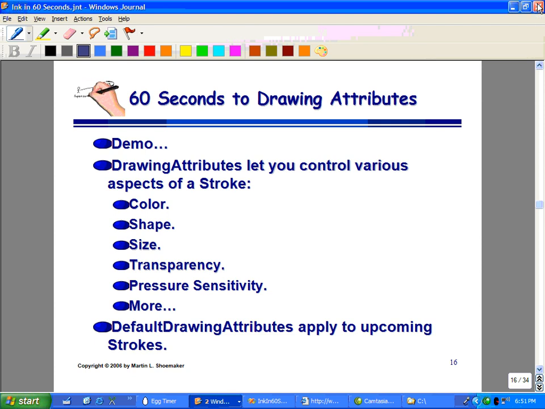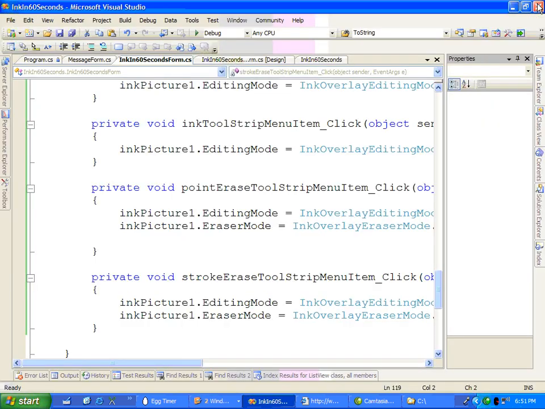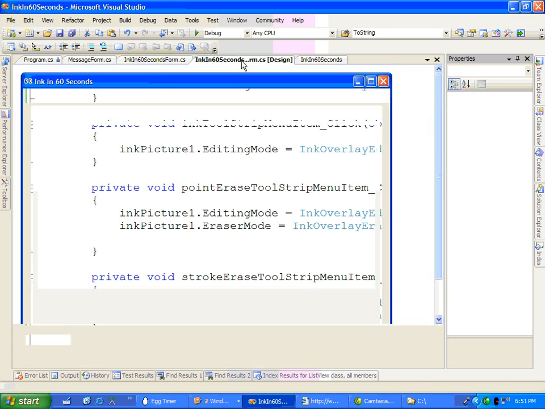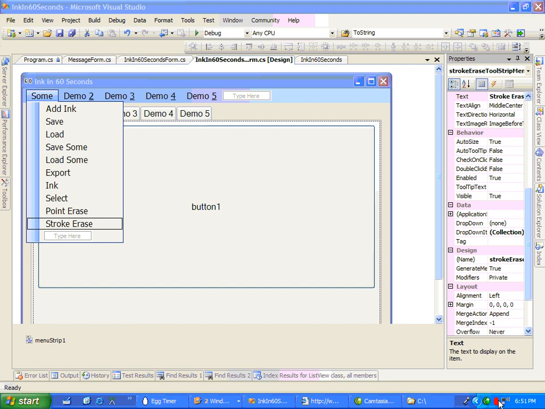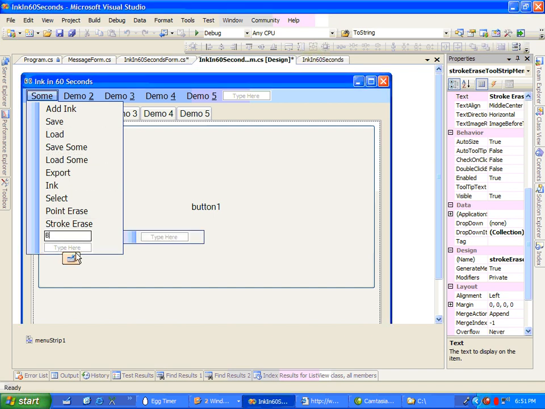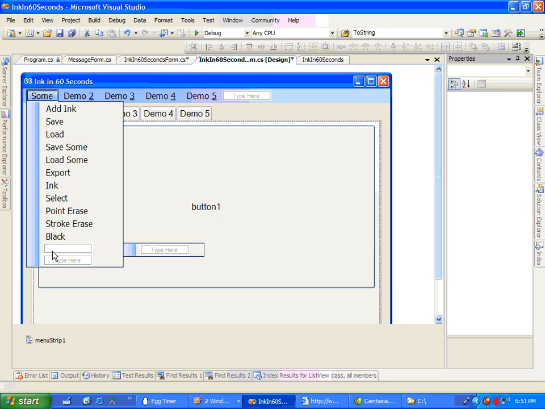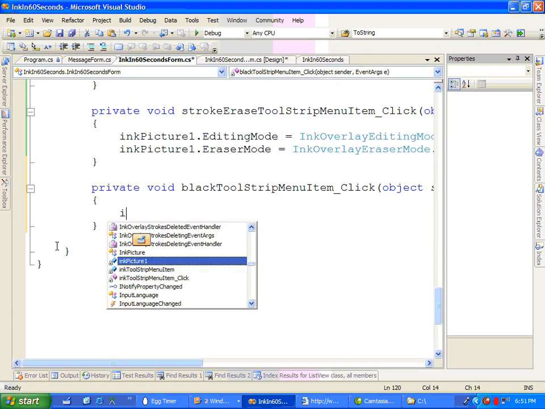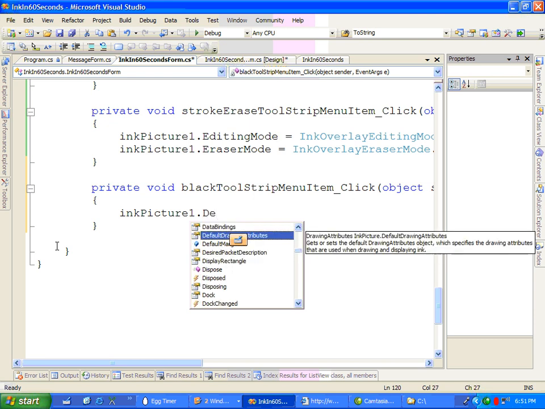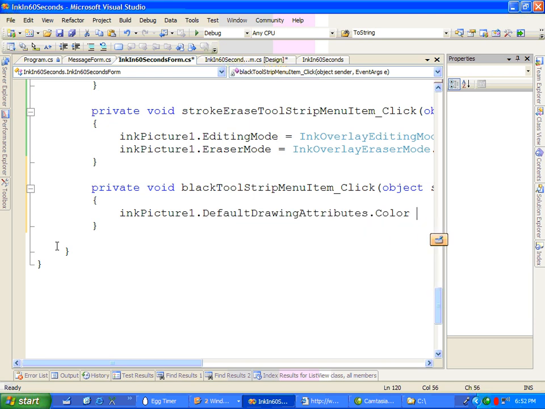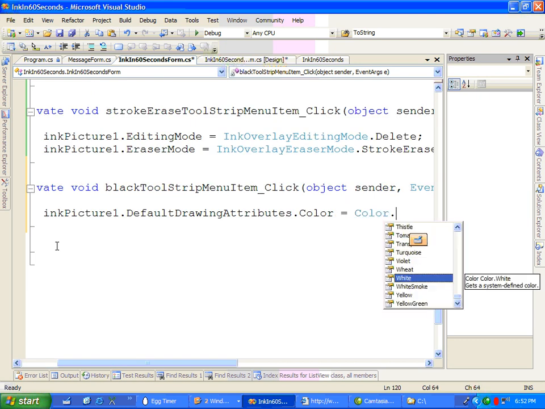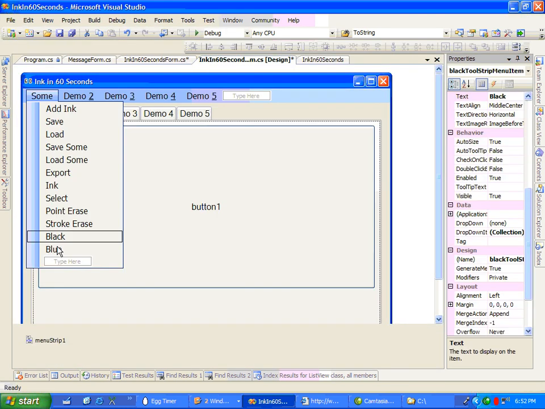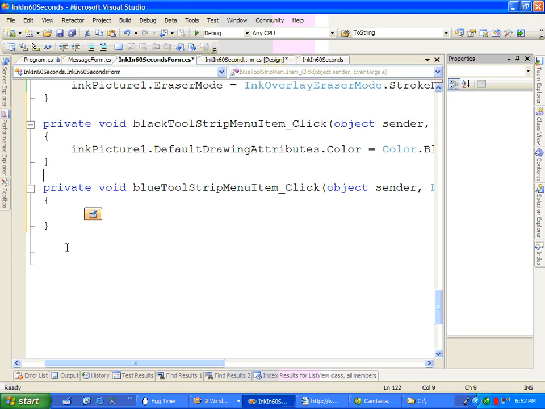Let's talk about drawing attributes now. So we'll do the simplest and most obvious drawing attribute example, which is colored pens. Start up my timer. Go over here. We'll say we want black. And then here, we'll say we want blue. And then we'll go and add a handler for this. And we will say ink picture one dot default drawing attributes dot color equals color dot black. And go handle this one with stolen code.